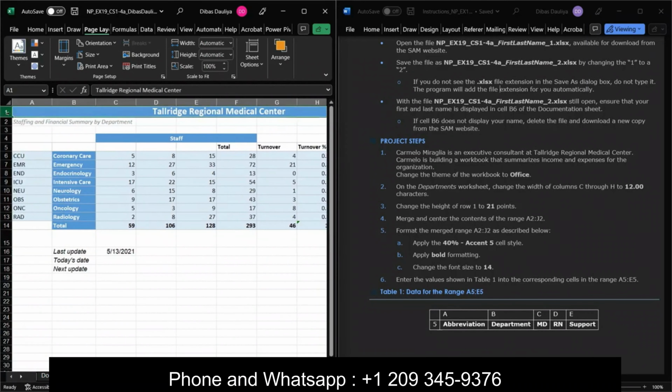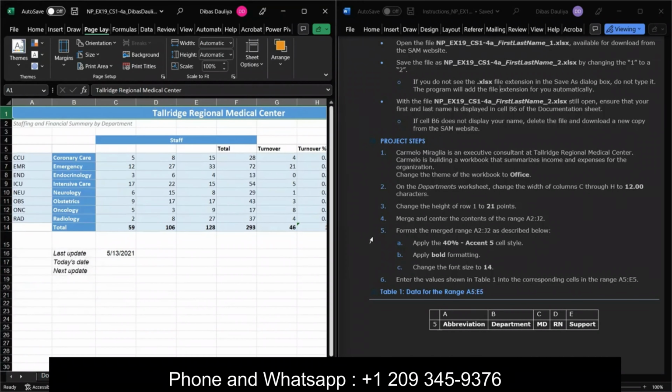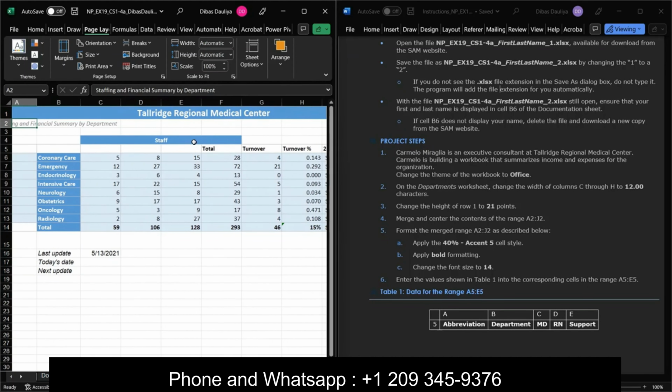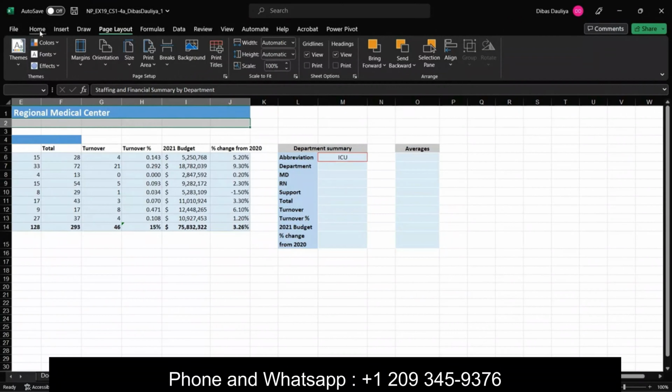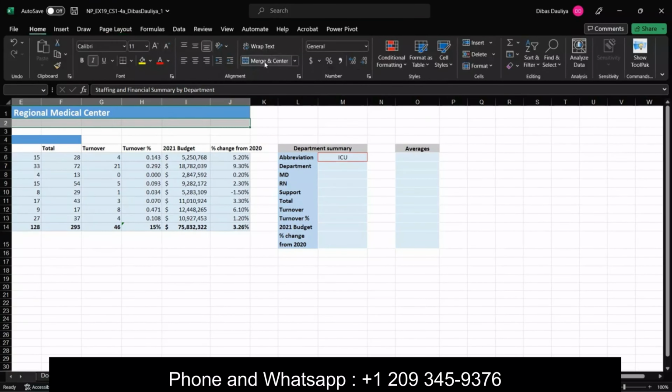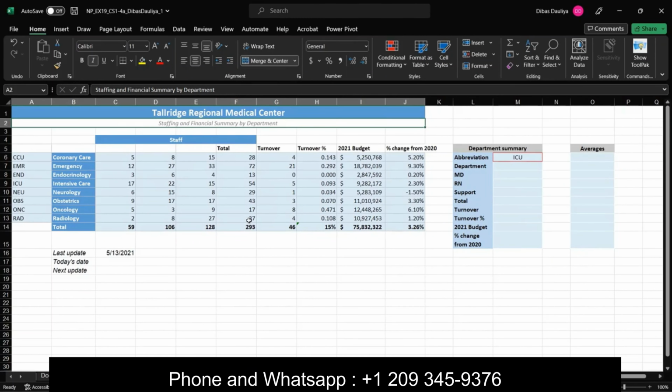And then it is saying change the height of row 1 to 21 points. So click on row 1, right-click, and here is Row Height, enter 21, then hit OK. After that, it is saying merge and center the contents of range A2 through J2. For that, go to the Home tab, and here is the Merge and Center option in the Alignment group.